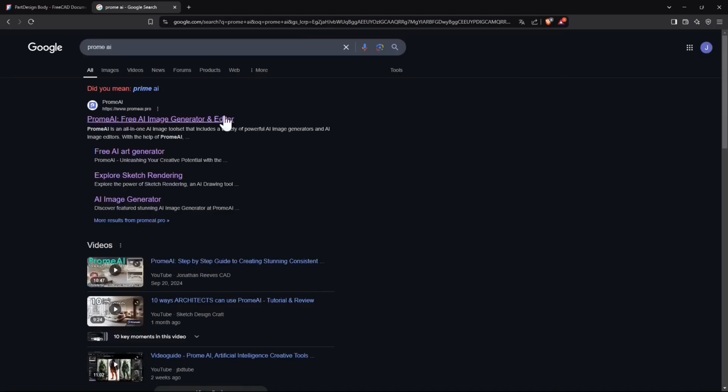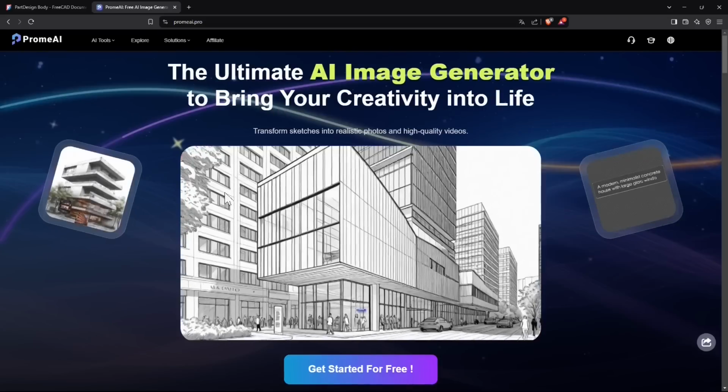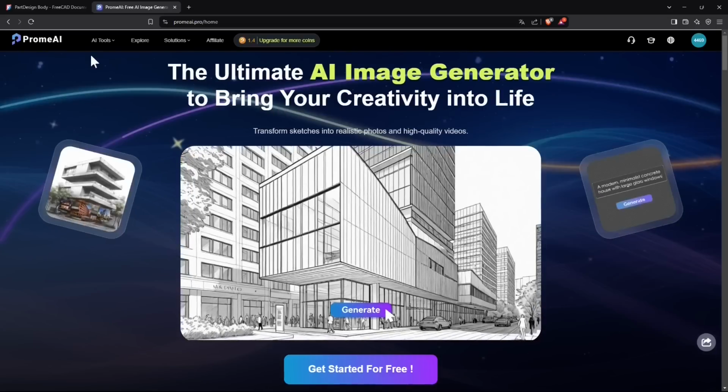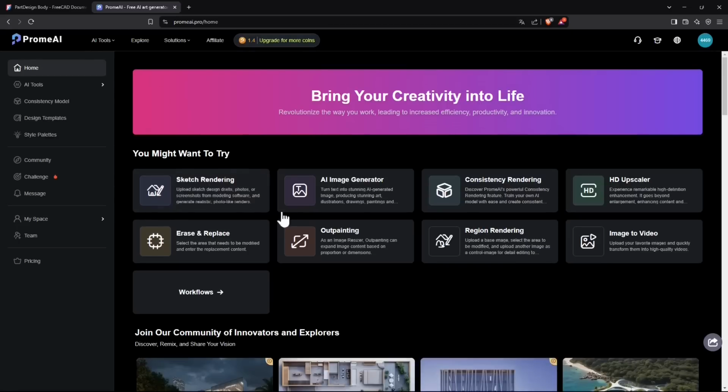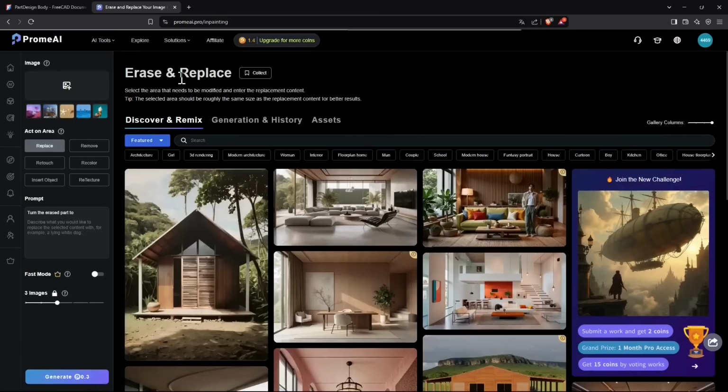In this video, we're going to come back to Prome AI, which is a website we've used for other video guides previously, and we're going to see another tool. We saw we can use sketches here. We can turn sketches into images. We can do upgrading, upscaling, and generating images. And in this video, I want to show you the erase and replace, which is also a really interesting tool that's pretty common in other AI software, websites, and generators.